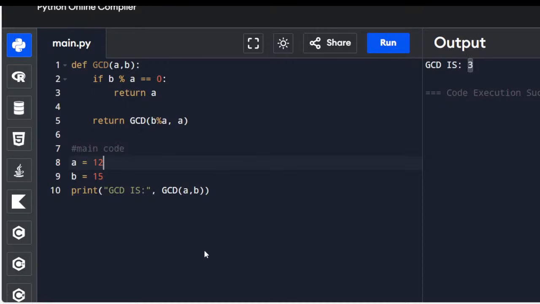Okay, so like this you can test any number. Something like 18 and 36. Now the GCD is 18 here. If you give 16 here, now you can see the GCD is 4. So 4 divides both of them, the greatest common divisor.